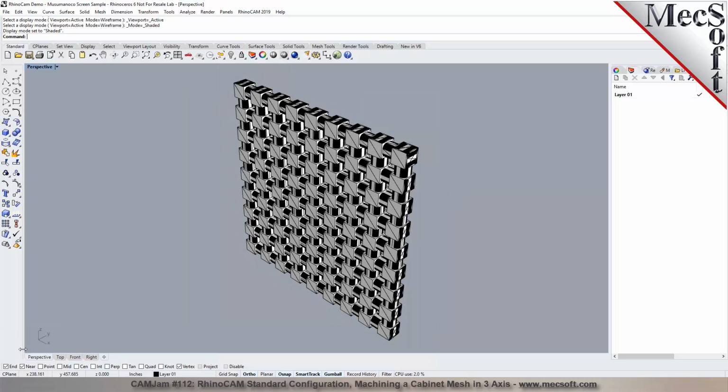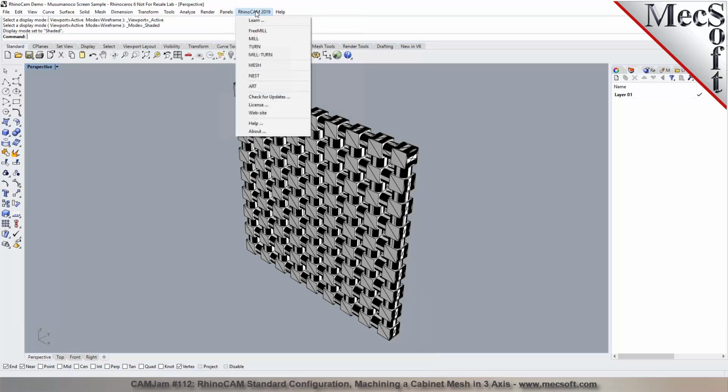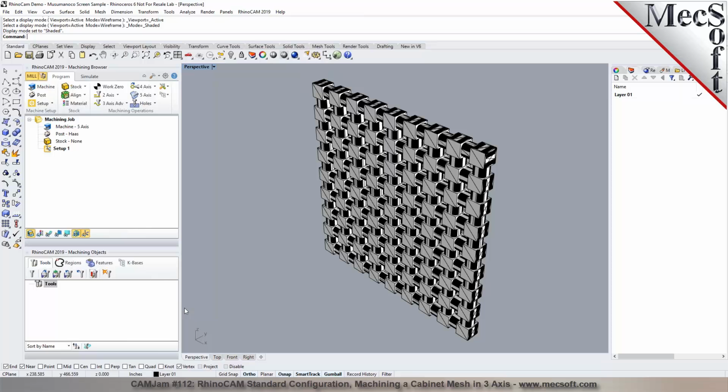If you look at the world origin here in Rhino, you see that the Z is pointing up. So that tells us that it's not in the right orientation for machining. So let's go ahead and run the milling plugin. This is RhinoCAM 2019 on Rhino 6, and we're going to run the mill module. What you see over here on the left is the milling browser.